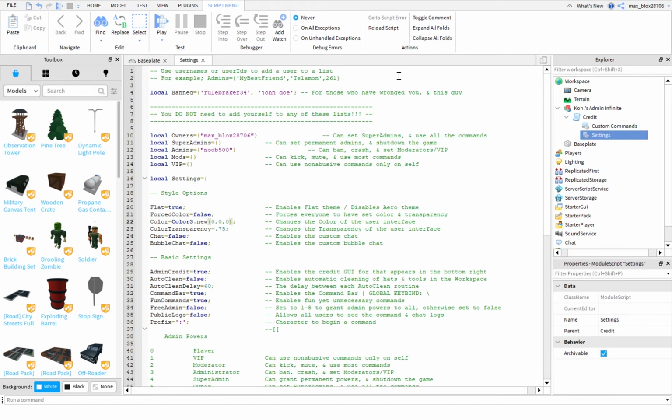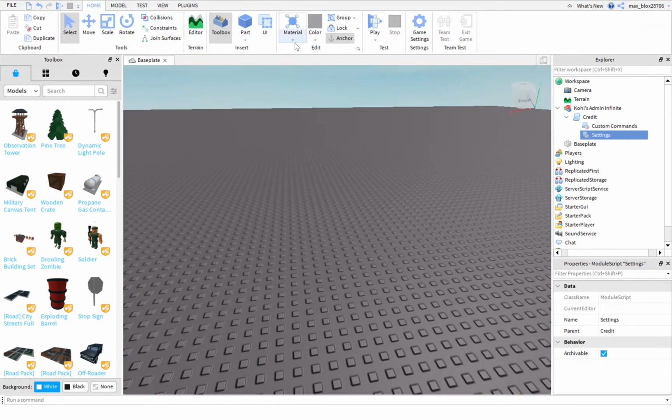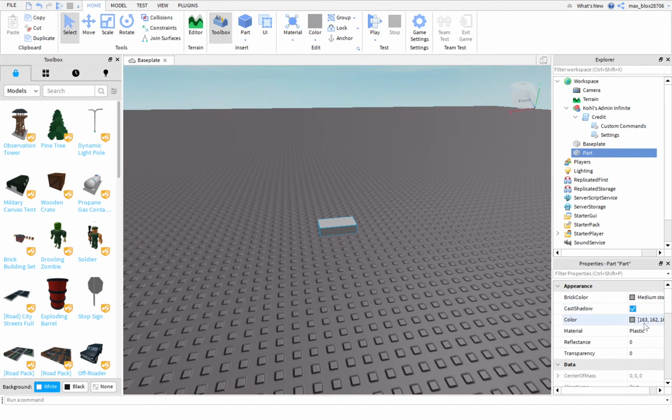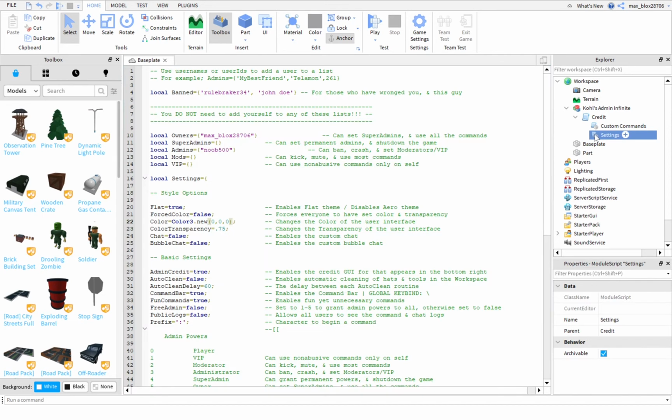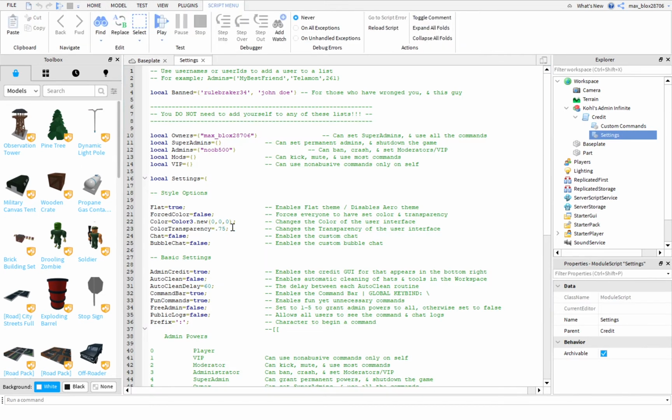Now if we quickly exit out of this and quickly make a part, I'm not really sure, but you're going to see these numbers. You see these numbers right there? Well, it's like 163, 162, 16 something. And those three codes are the numbers for these. If you put it in there, it would be a different color. So that is color.